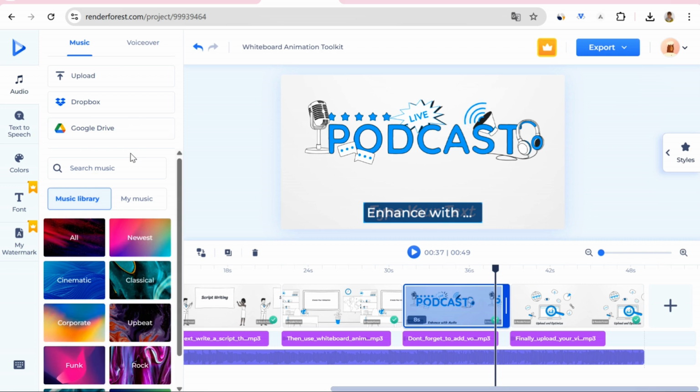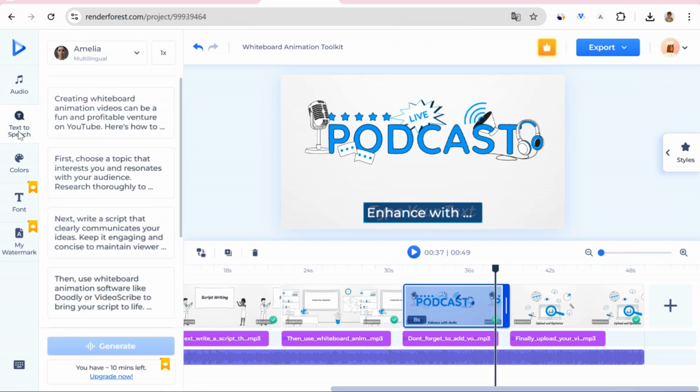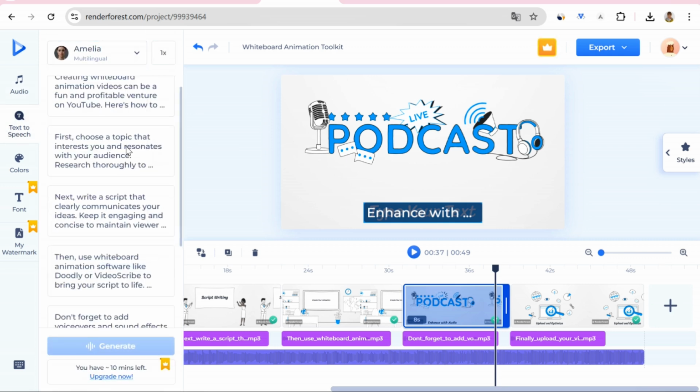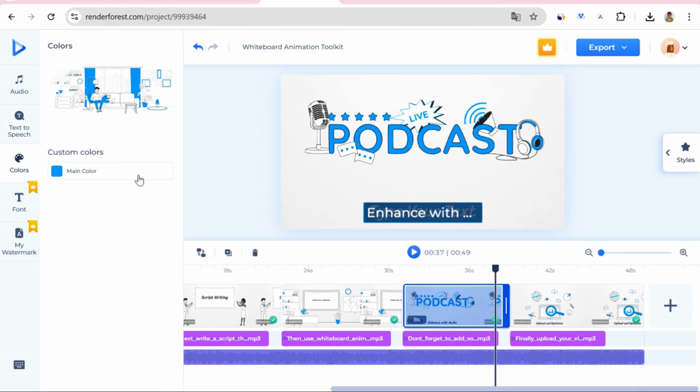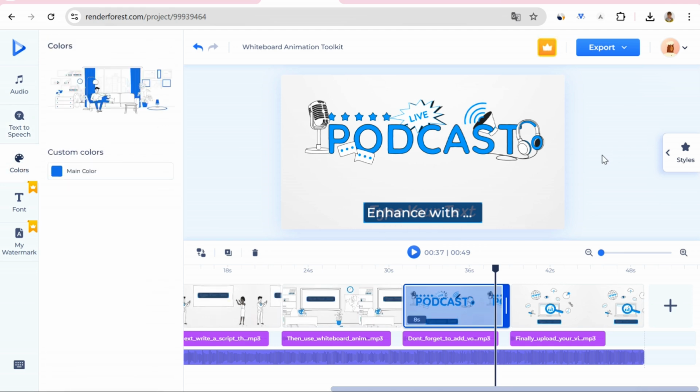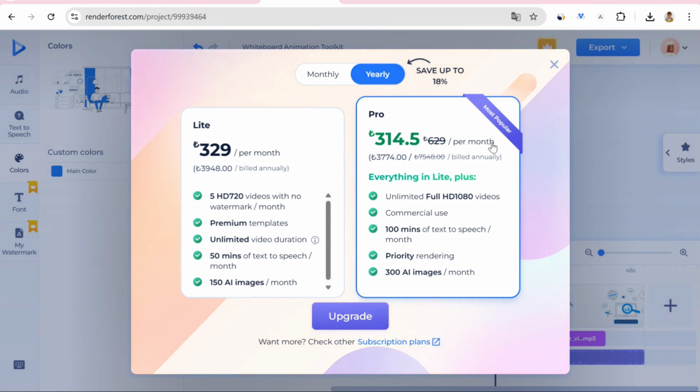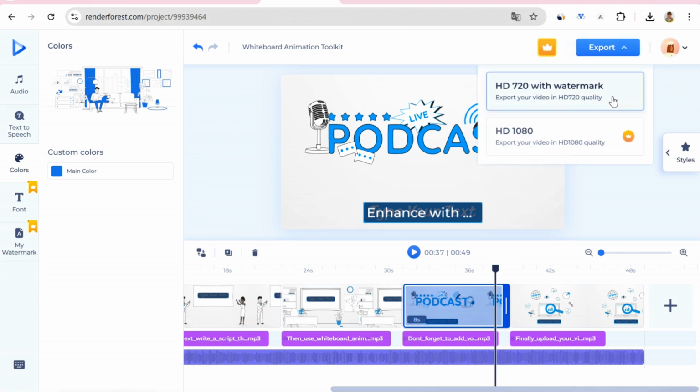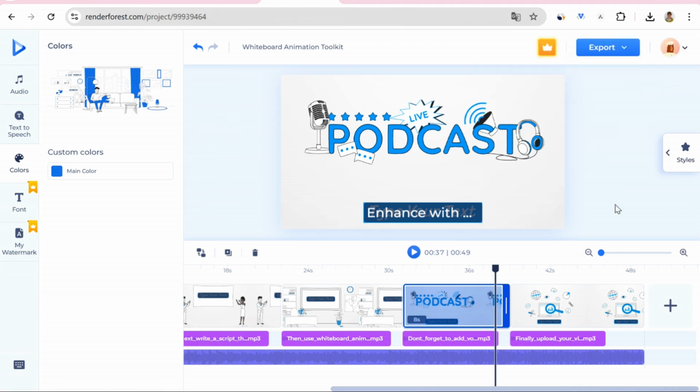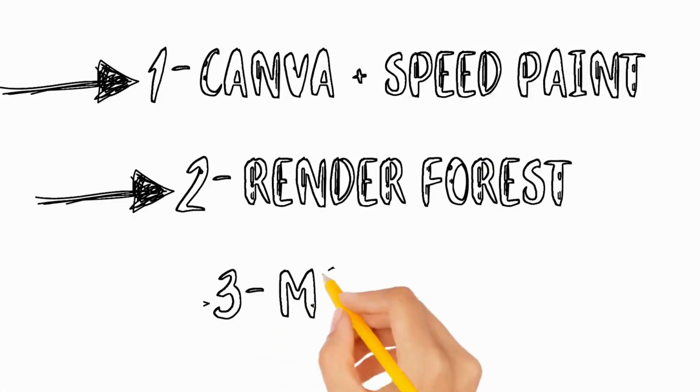You can freely edit the music, voice, text, and color from the side menu. However, there are limitations like resolution and watermark when downloading the video. You'll need to upgrade your package for those features. But overall, since it creates the whole video in one go, it's a very effective tool. You can find the link in the description, but before deciding, let's check out the 3rd method.